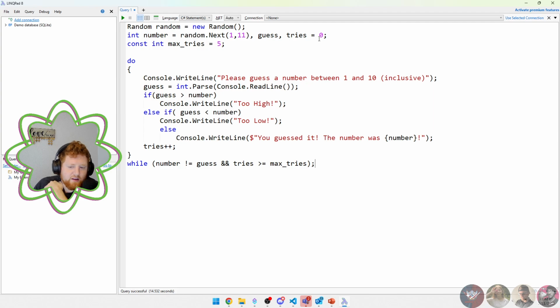Oh, you're right. Look at that. Yeah, we want it to be less than max tries because we want this to run again. That's a good catch. So we're actually checking to see if we want to do it again, and we want to do it again if tries is less than our max tries. Yeah, that was a good catch.